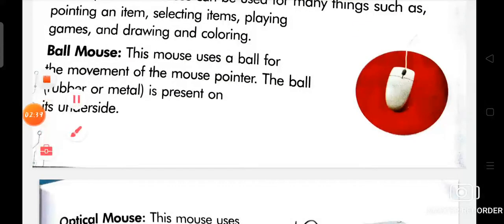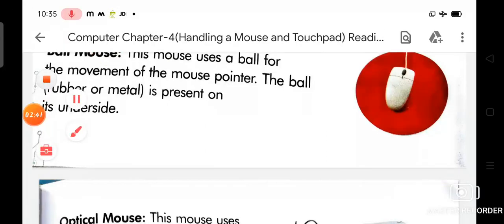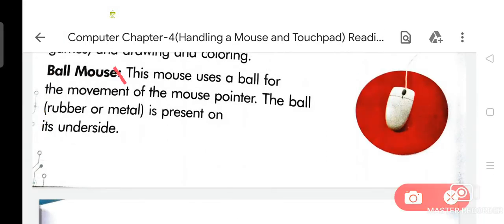So first we will read about the ball mouse. This mouse uses a ball for the movement of the mouse pointer. The ball, rubber or metal, is present on its underside.